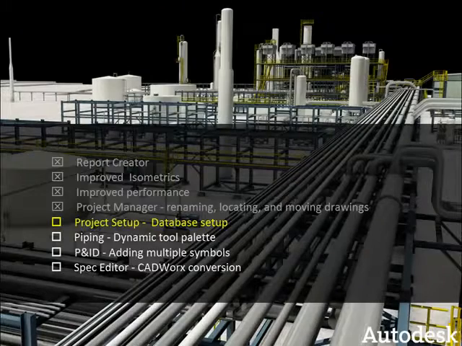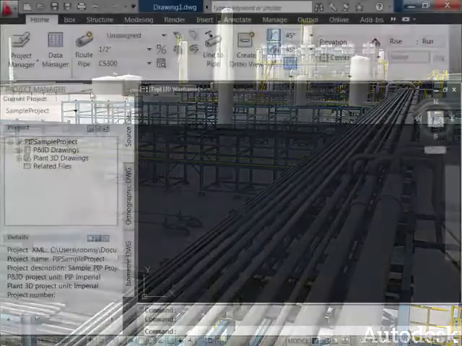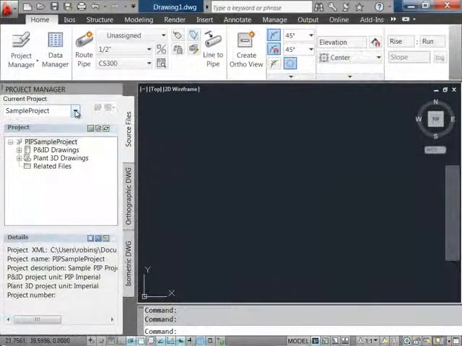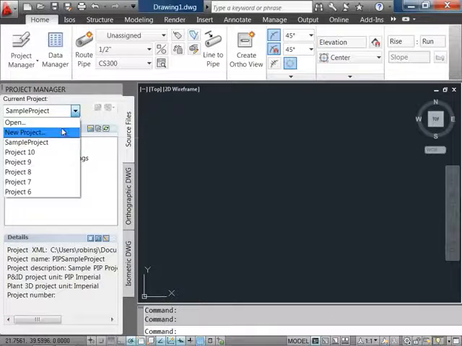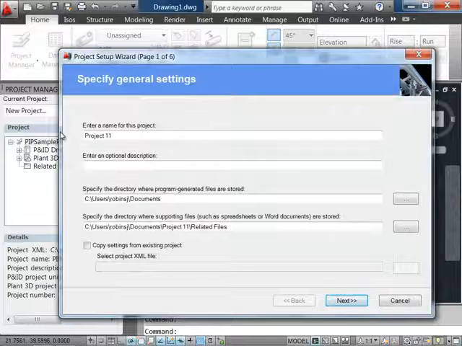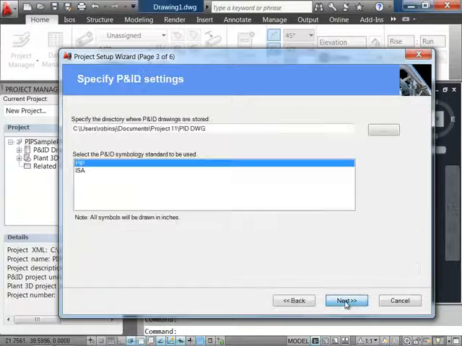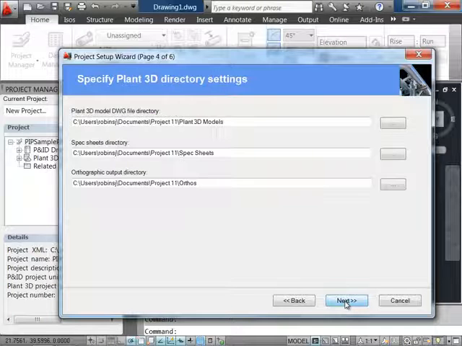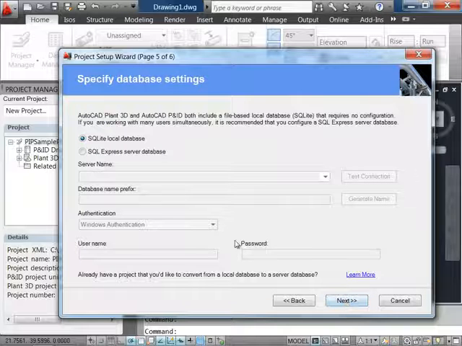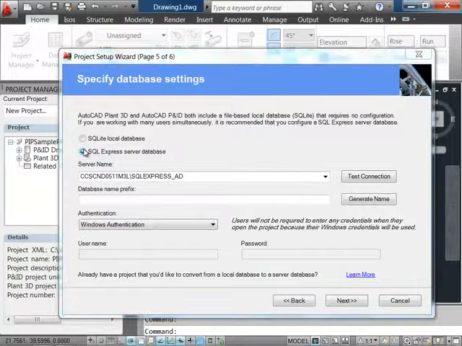In Plant 3D 2012, we now have a mechanism built in which allows us to use an external database. To do this, we simply create a new project, and then go through the wizard, as you see here. By selecting the name, the type of units, the type of PNID settings, and the directory settings, we get to the specified database settings. At this point, we select SQL Express to use an external database.